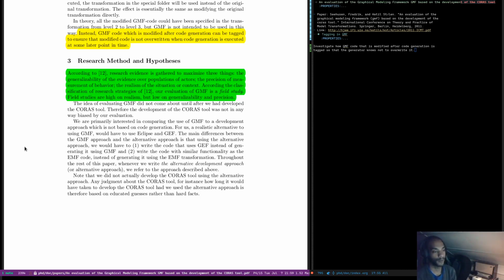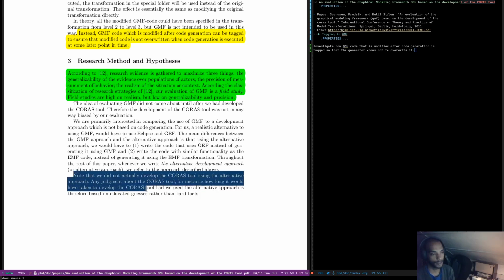Throughout the rest of this paper, whenever we write the alternative development approach or alternative approach, we refer to the approach described above. Note that we did not actually develop the coras tool using the alternative approach. So this is basically a judgment call. Any judgment about the coras tool, for instance, how long it would have taken to develop the coras tool had we used the alternative approach, is therefore based on educated guesses rather than facts.